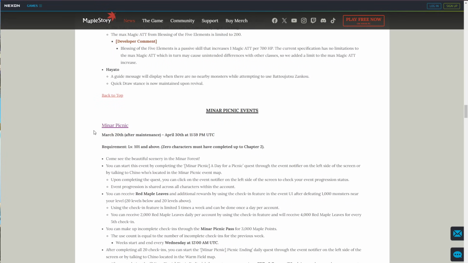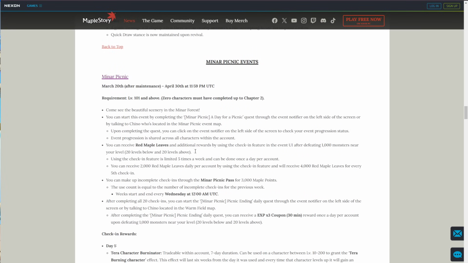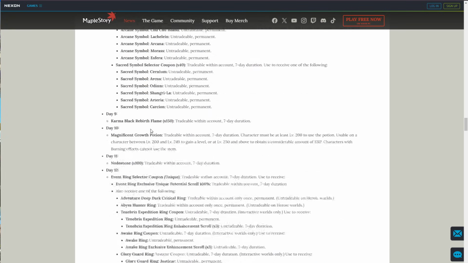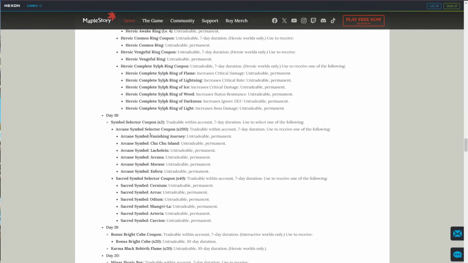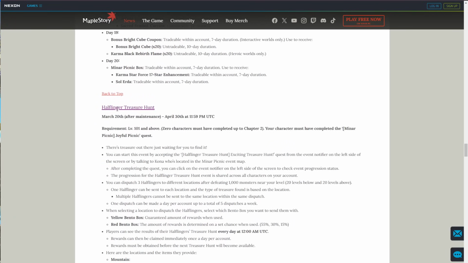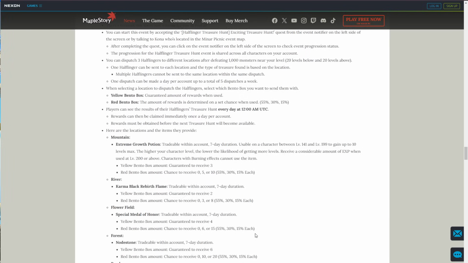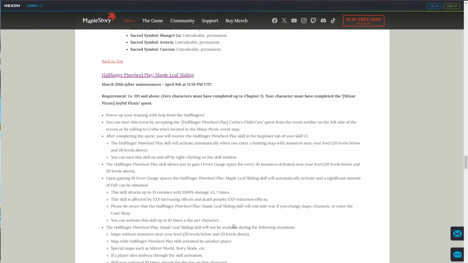Minar Picnic. We're going to do a big pass on the Minar Picnic when it comes out, of all of the stuff. So I'll briefly go over this. There's a check-in, a bunch of stuff daily. Kill monsters every day. You get so much stuff from this. Halfling Treasure Hunt. This is the gambling thing where you give them lunch boxes and they will get various items. The Pinwheel Play Sliding. I think this is the event buff. I think. Yeah, power up your training.